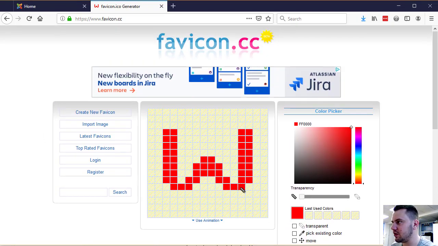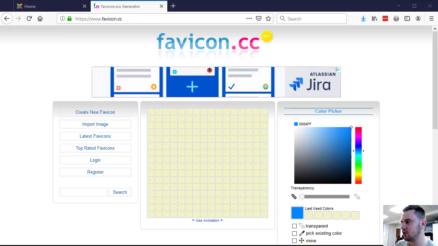The second thing that this is really good for is you can actually import an existing image. So if you have a logo that you want to use for your Favicon, which is a pretty good idea, you can actually use this free website here to import it in. So I'll show you how to do that now.